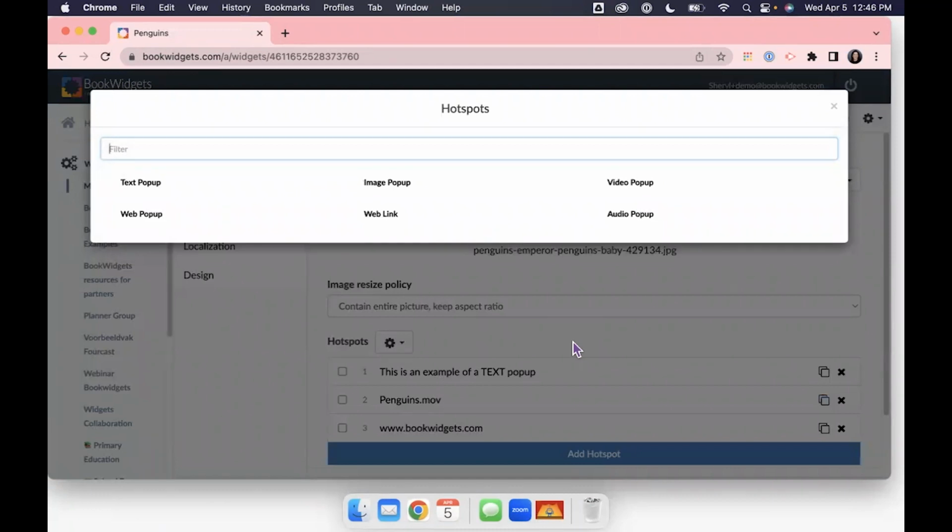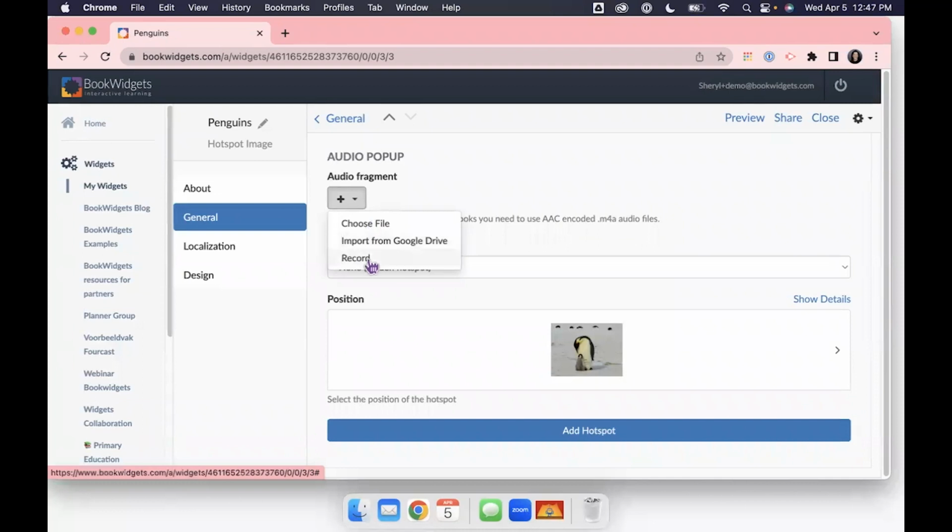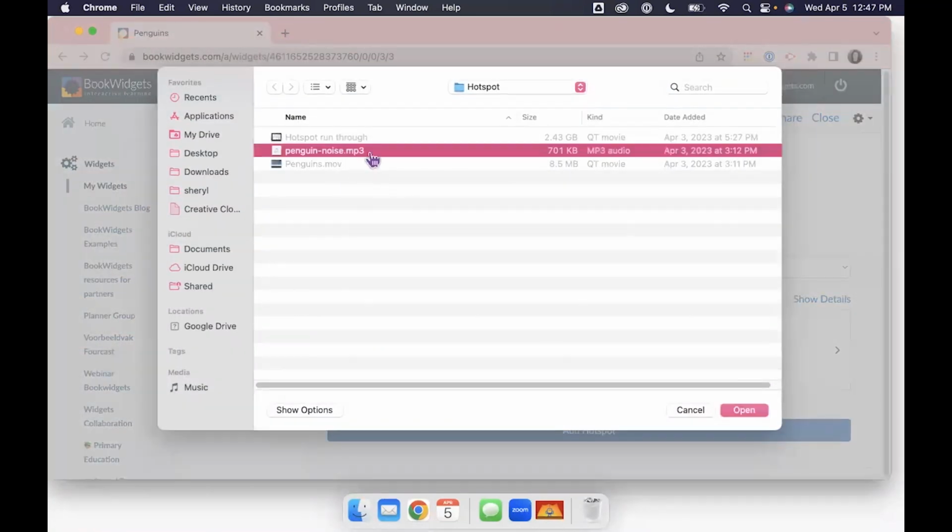One other widget that I'd like to show you, I know that we're coming up short on time, but one other image I'd like to show you here is the audio pop-up. The audio pop-up is a great way to use sound in your widgets. Once again, when we select the audio pop-up, we have three choices. Choose a file. That means that you've recorded a file on your computer and you're going to upload it. Import a file from Google Drive or record. I'm going to choose a file that I've saved already on my computer. So I'm going to choose my file. You notice that my file is an MP3 file.